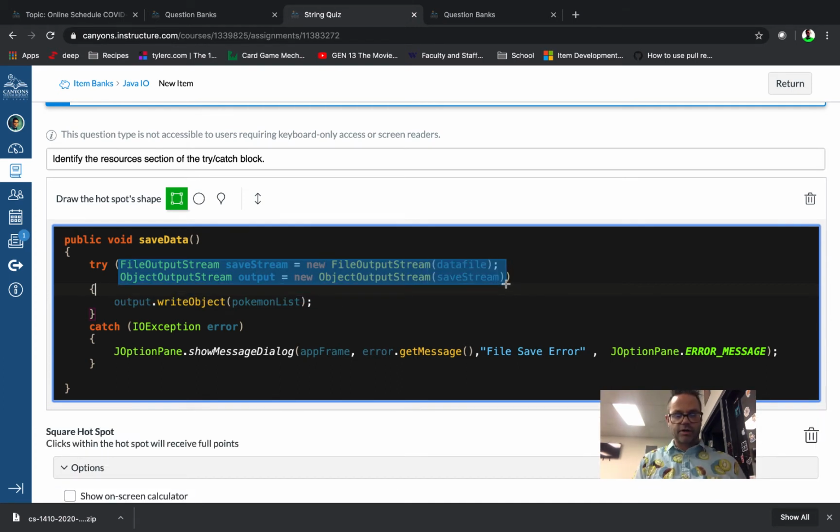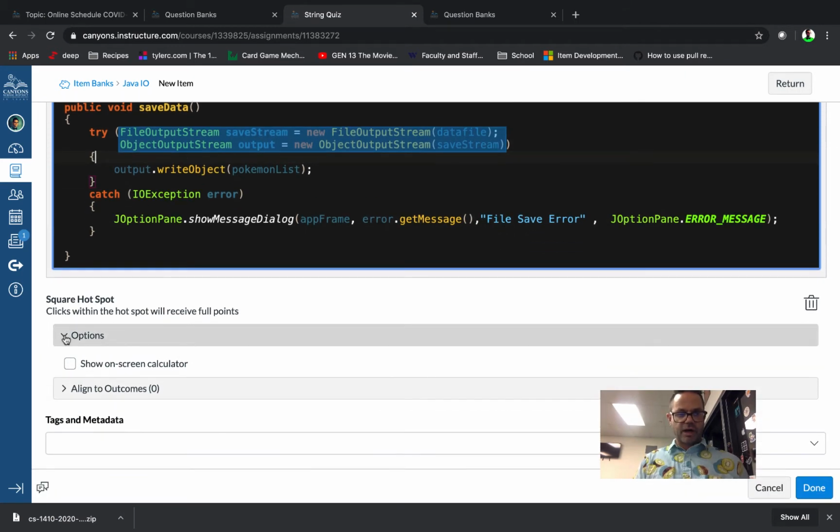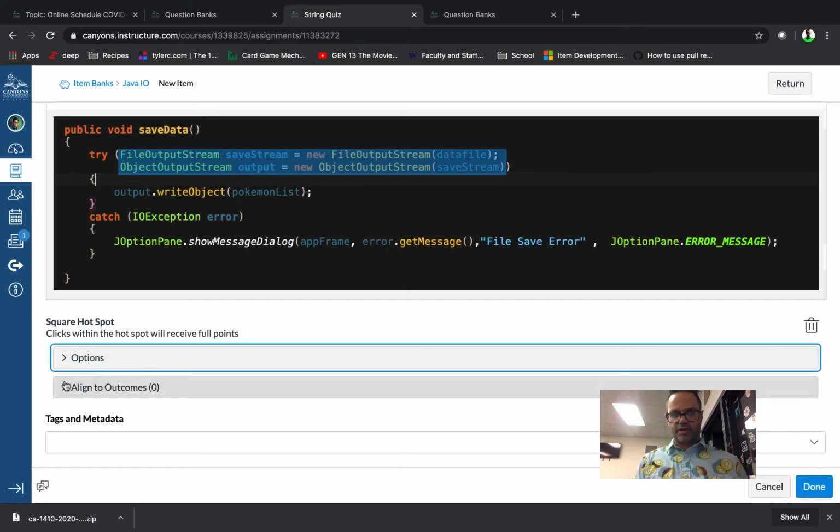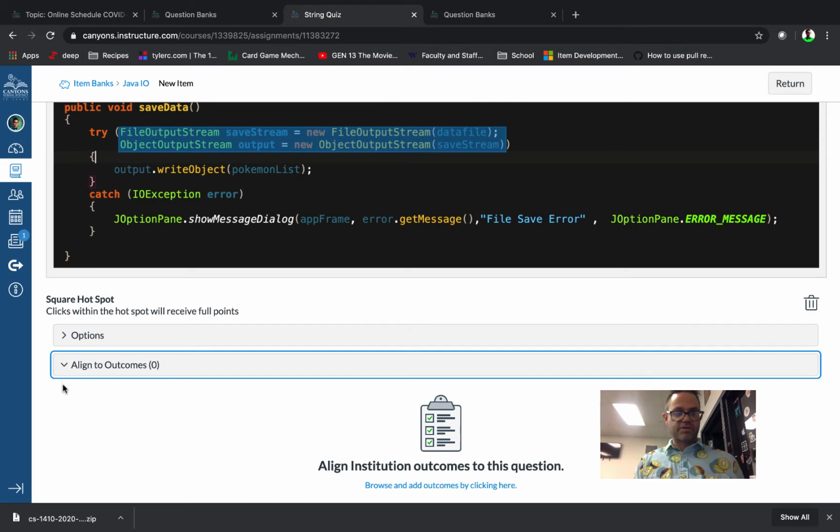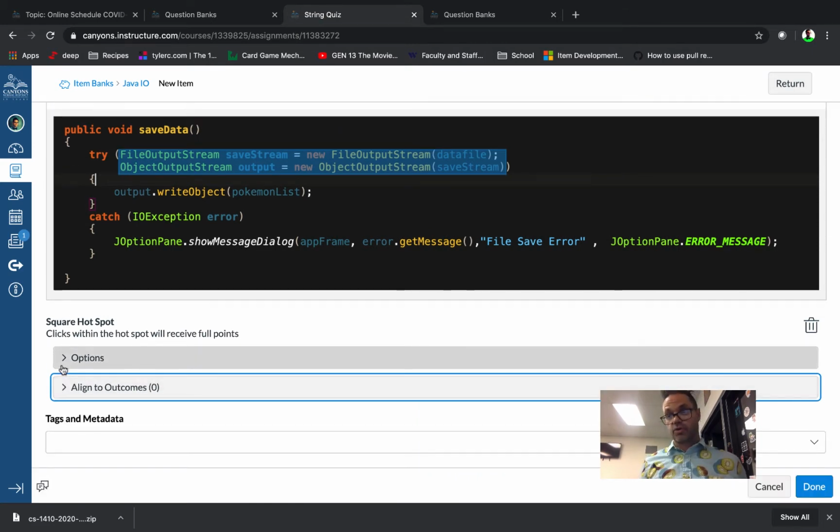I have the selection right there, and I can do this with that. You have options. You can show the on-screen calculator. I'm not worrying with that right now. You can align to outcomes. So if you actually have some outcomes for your structure, like standards or objectives you're working with, you can align that to your item, and you can do that right there.